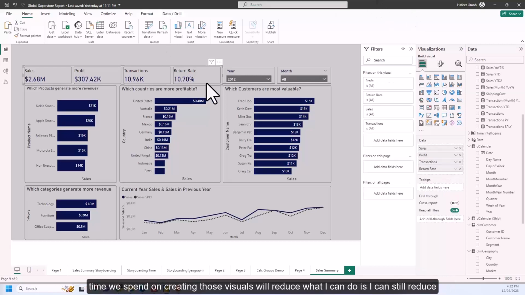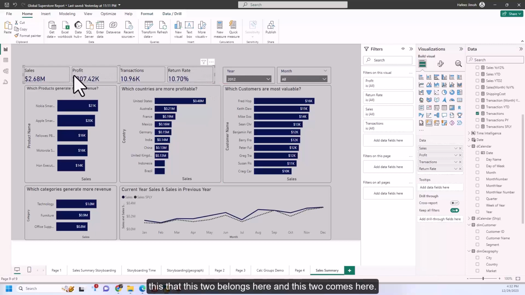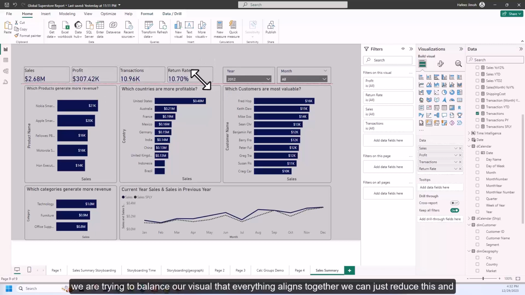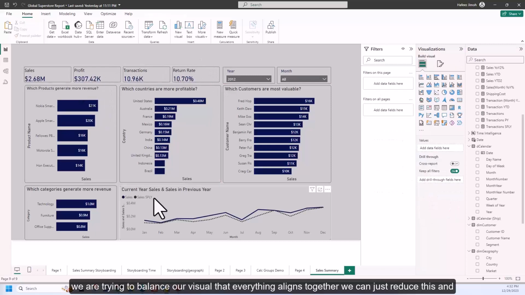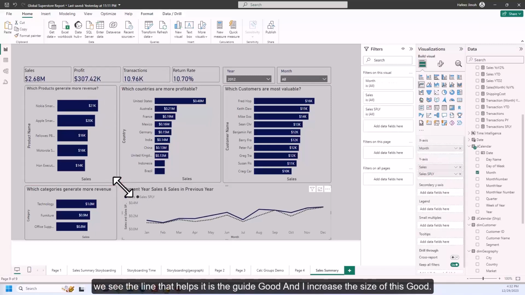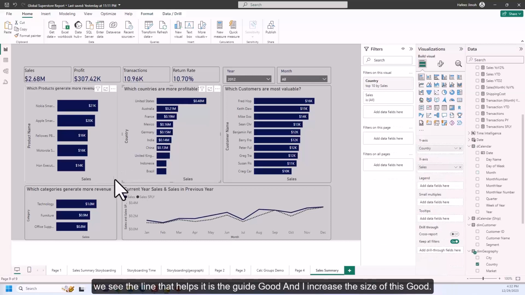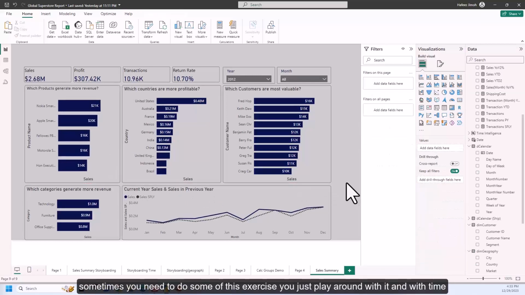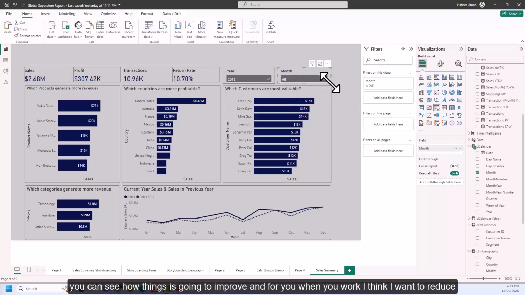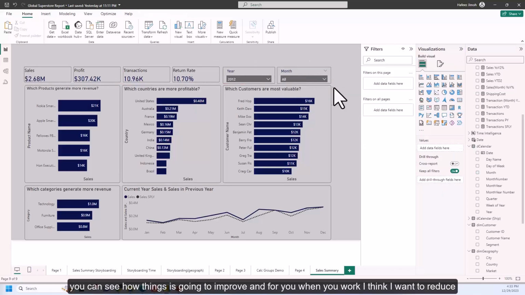What I can do is I can still reduce this so that this 2 belongs here and this 2 comes here. We are trying to balance our visual so that everything aligns together. We can just reduce this, and we see the line that helps us. It's the guide. Good. And I increase the size of this. Good. So sometimes you need to do some of this exercise, and you just play around with it, and with time you can see how things are going to improve for you when you work.